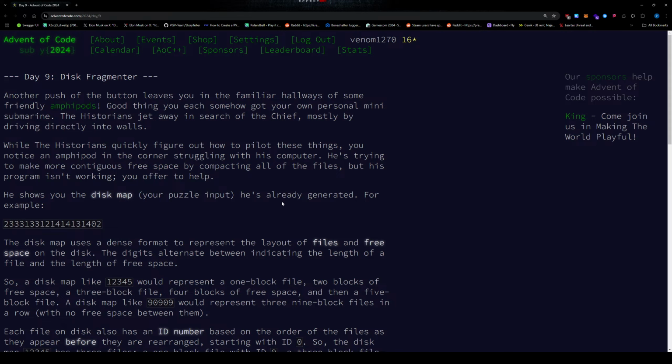So another push of the button leaves you in the familiar hallways of some friendly amphipods. Good thing you each somehow got your own personal mini submarine. The historians jet away in search of the chief, mostly by driving directly into the walls. While the historians quickly figure out how to pilot these things, you notice an amphipod in the corner struggling with his computer. He's trying to make more contiguous free space by compacting all of the files, but his program isn't working. You offer to help.